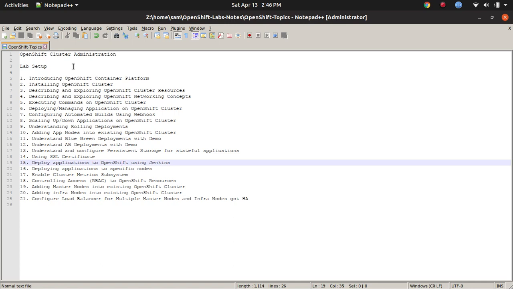You can achieve that with the help of node labeling. So we can do that in OpenShift. I will be explaining and demonstrating these things here.